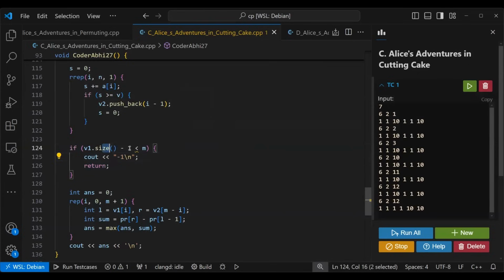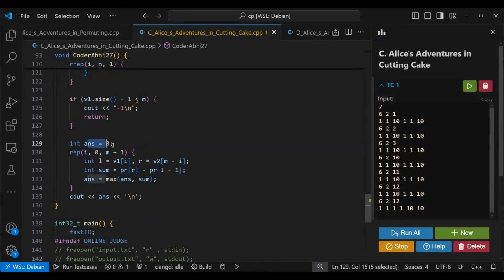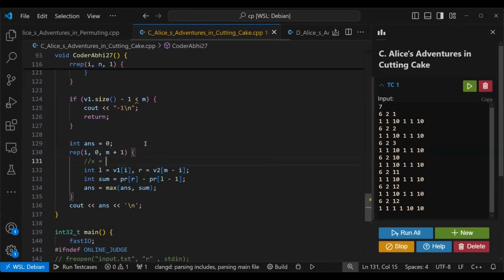If this case is not there, we have calculated till index m. That means we are able to have m creatures, so we won't have a -1 case. Then I initialize my answer with 0. For every case where we keep x as i, I iterate from i equal to 0 to m. So here my x is i and my y is m minus i. I iterate through all the cases starting with x equal to 0, y equal to m; x equal to 1, y equal to m minus 1; likewise up to x equal to m, y equal to 0. This way I iterate over all the possible cases.